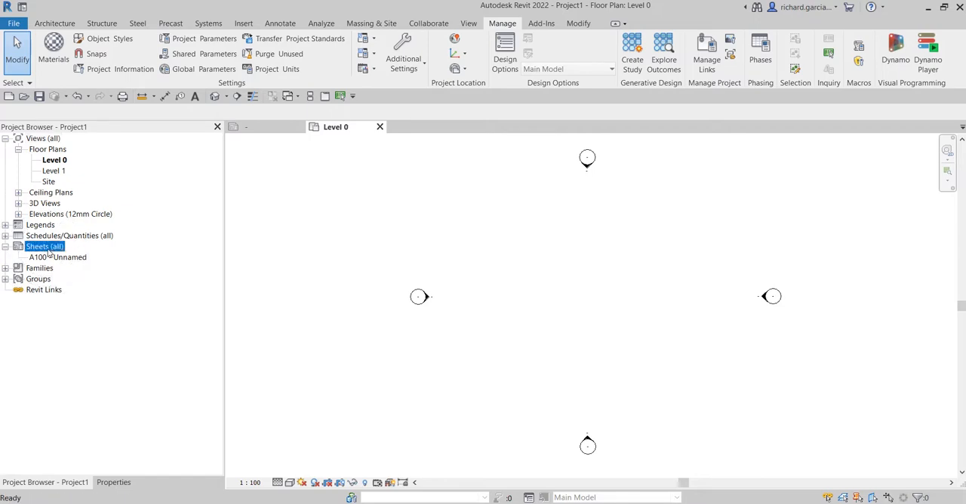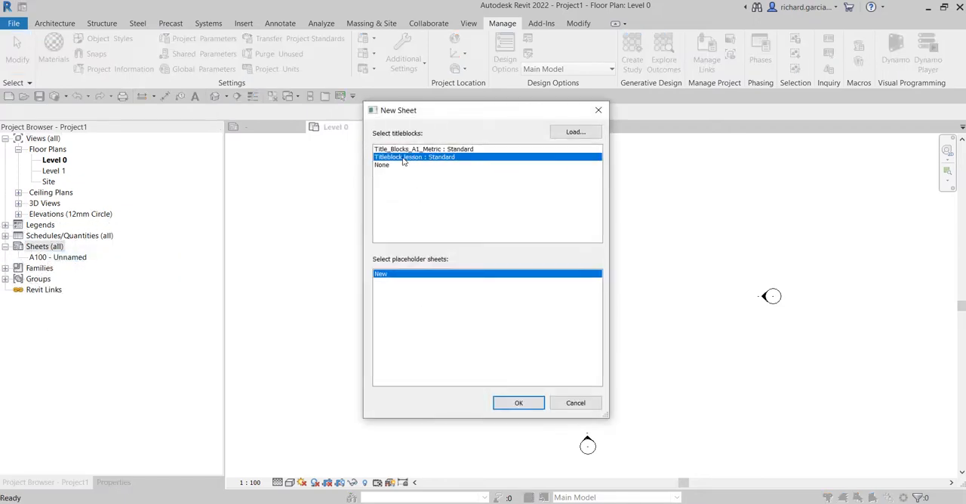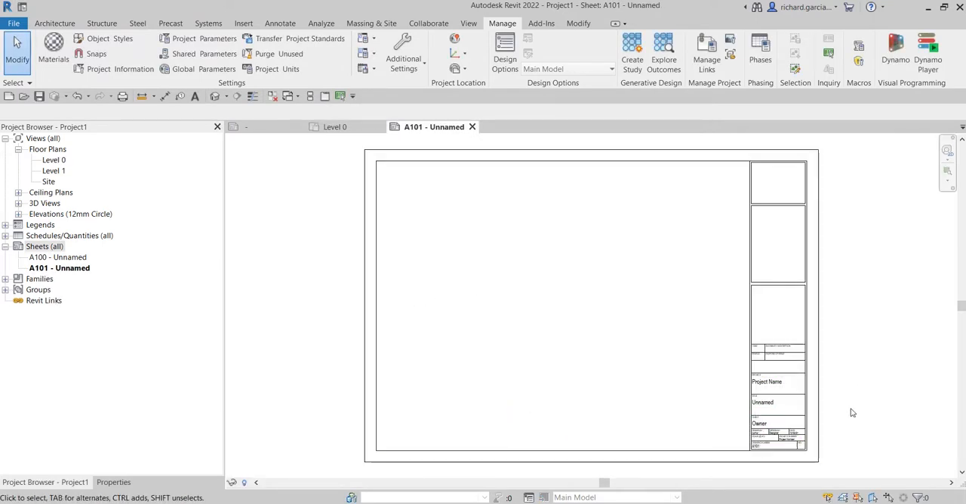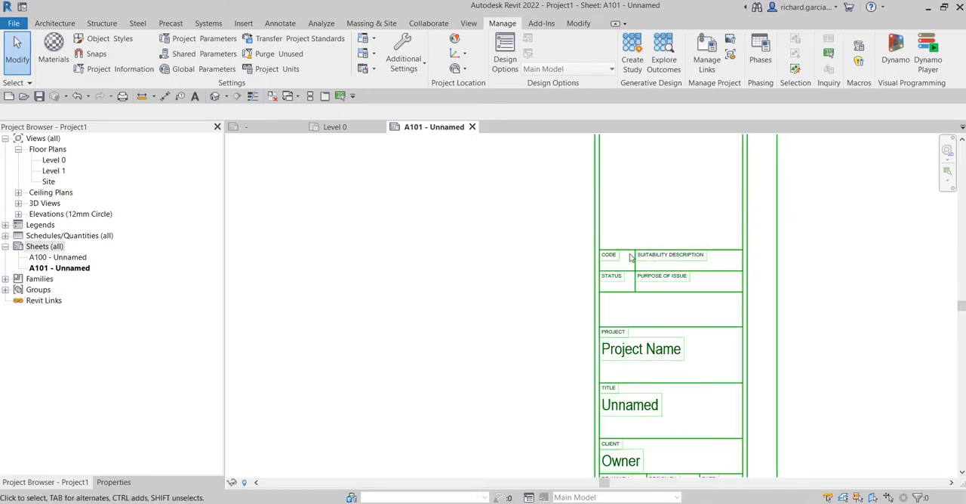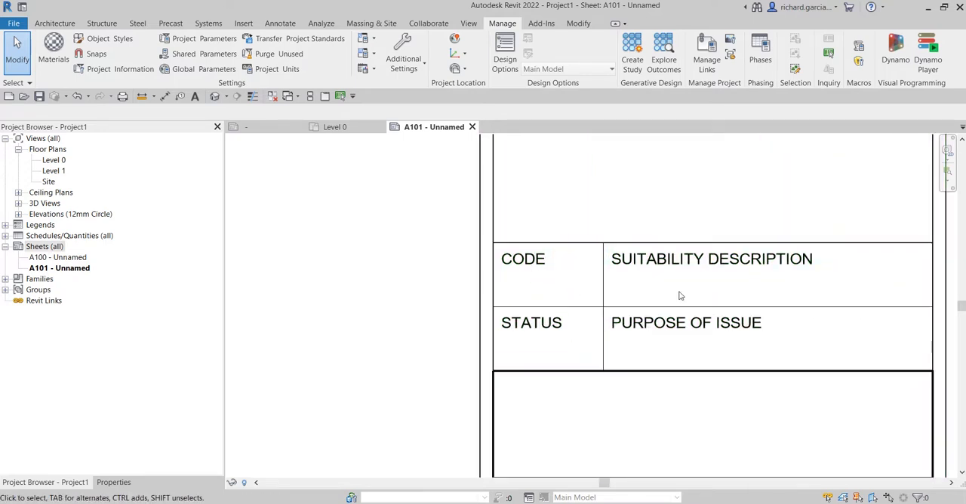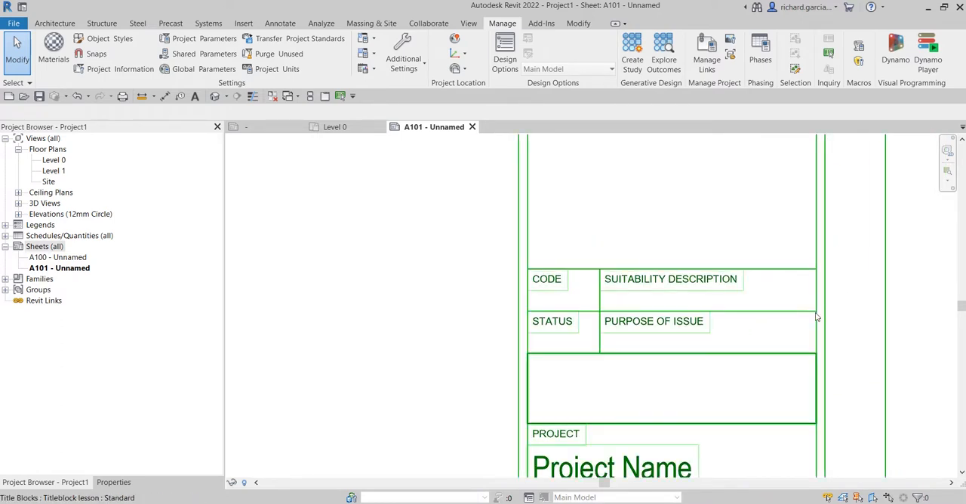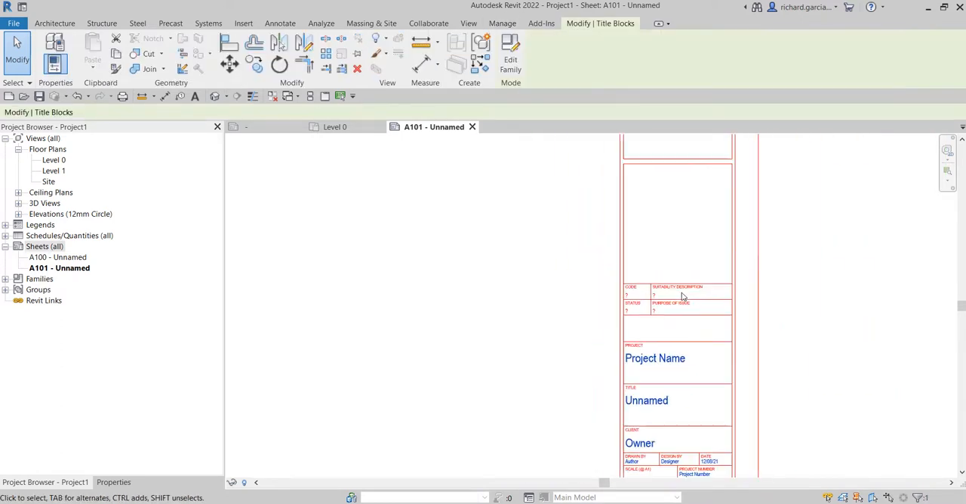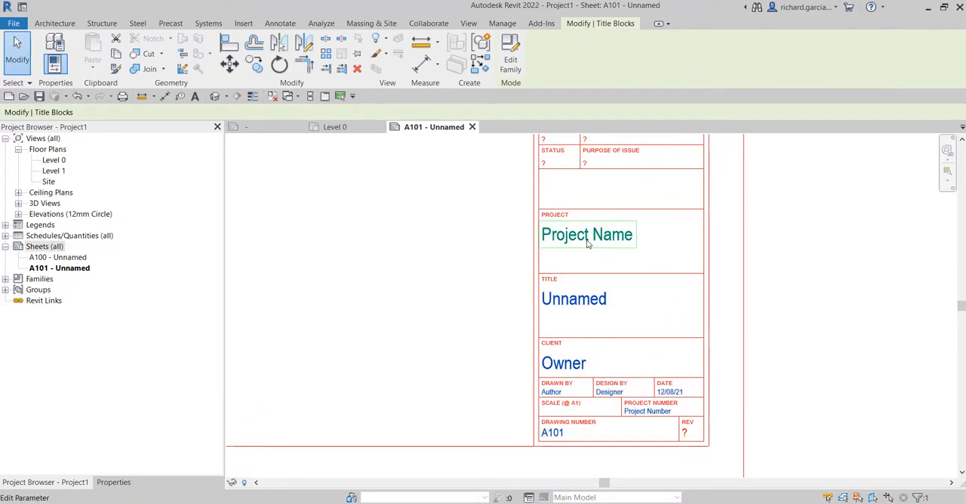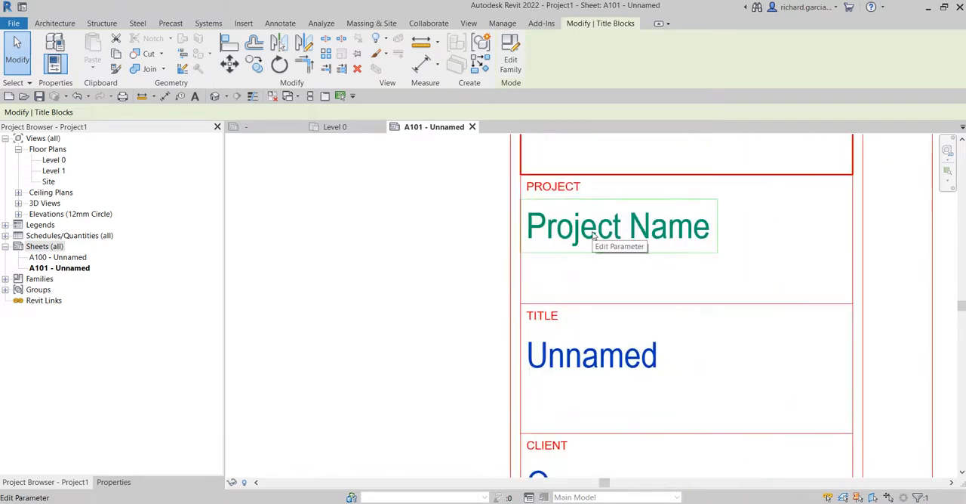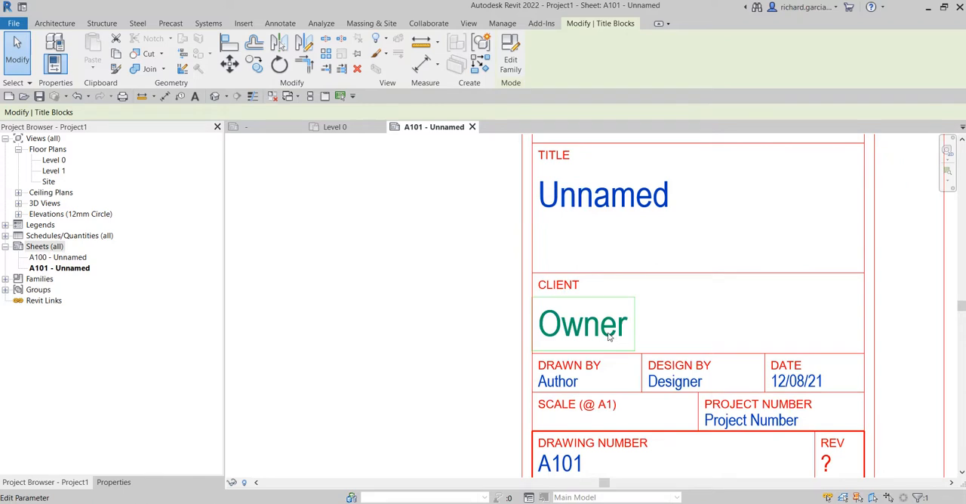Let's create a sheet here. Right click, new sheet, and then let's use our title block, which is this one, and then select OK. And here's now our title block. Now, how are we going to put the code here, the suitability description, the status, the purpose of issue? Because if we are going to select our title block here, notice that it's different from the other labels that we have added previously, right? Wherein we can just simply type what we would like here to be placed on our labels.